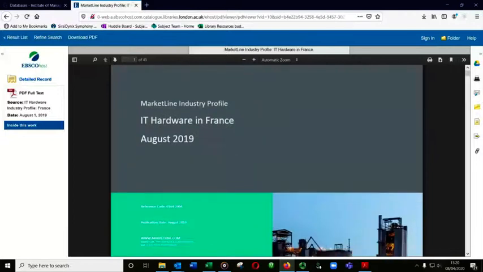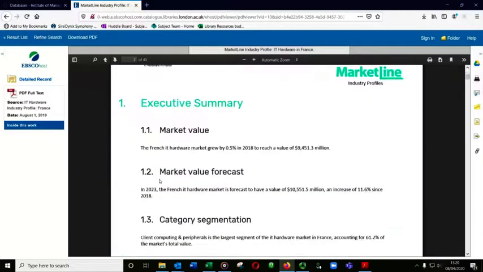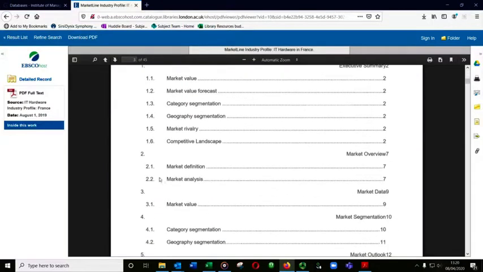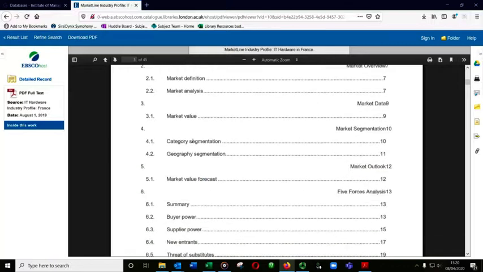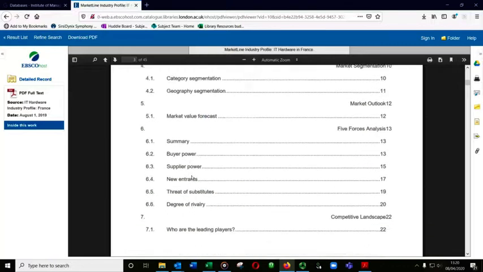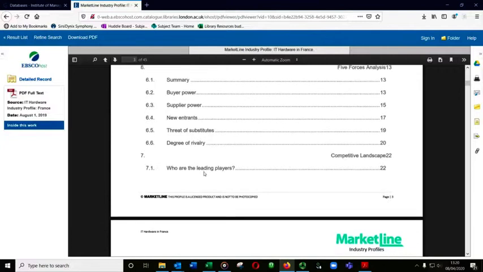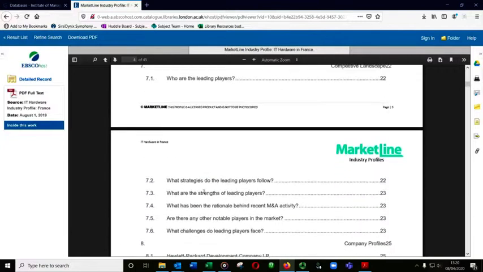So this is a report, and there will be a summary near the top, an executive summary. They are big reports, and these are now the contents, and you can see the kind of information that they have available to you: the value of the market, competitive landscape, market value forecast, degree of rivalry, who are the leading players. You know, there's a load of sections to a report like this. They're great reports. If there is a Marketine report in Business Source Premier, it's a really useful one to use.